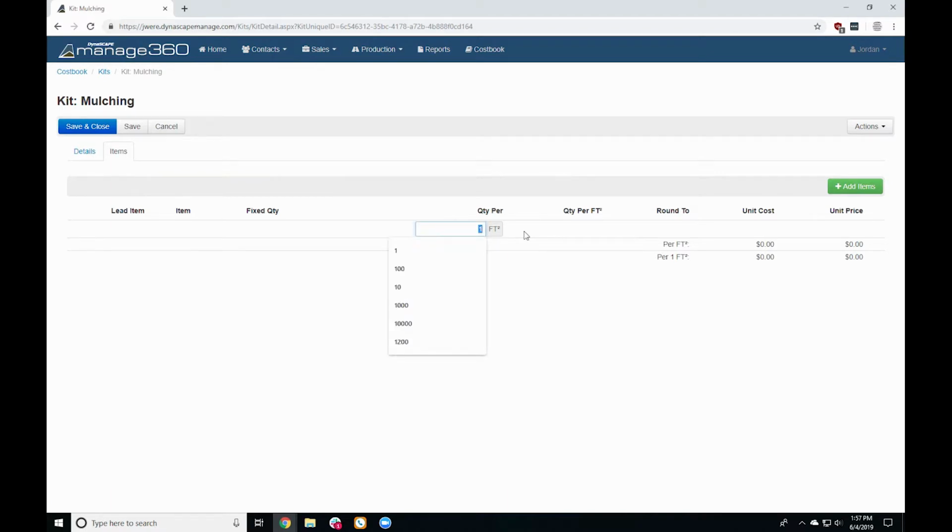So the first thing you're going to define is a quantity per. So that means this is effectively the production rate or base quantity of this kit. We want to pick a quantity here that makes sense. So for my mulching kit, I would want to pick a number that's easy to work with. So I can say, how much mulch do I need per 500 square feet of a mulching activity? How much mulch do I need to accomplish this? I could leave it as per 1 square foot. It doesn't matter really if you do 1 square foot or 500 square feet, the kit will behave the same.